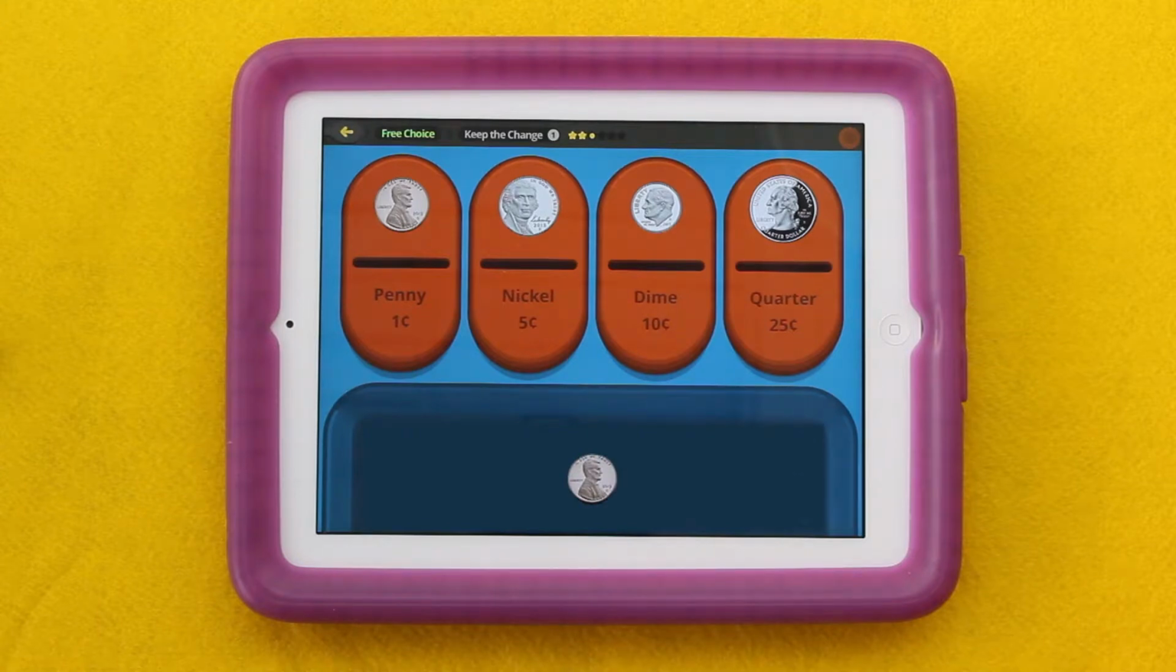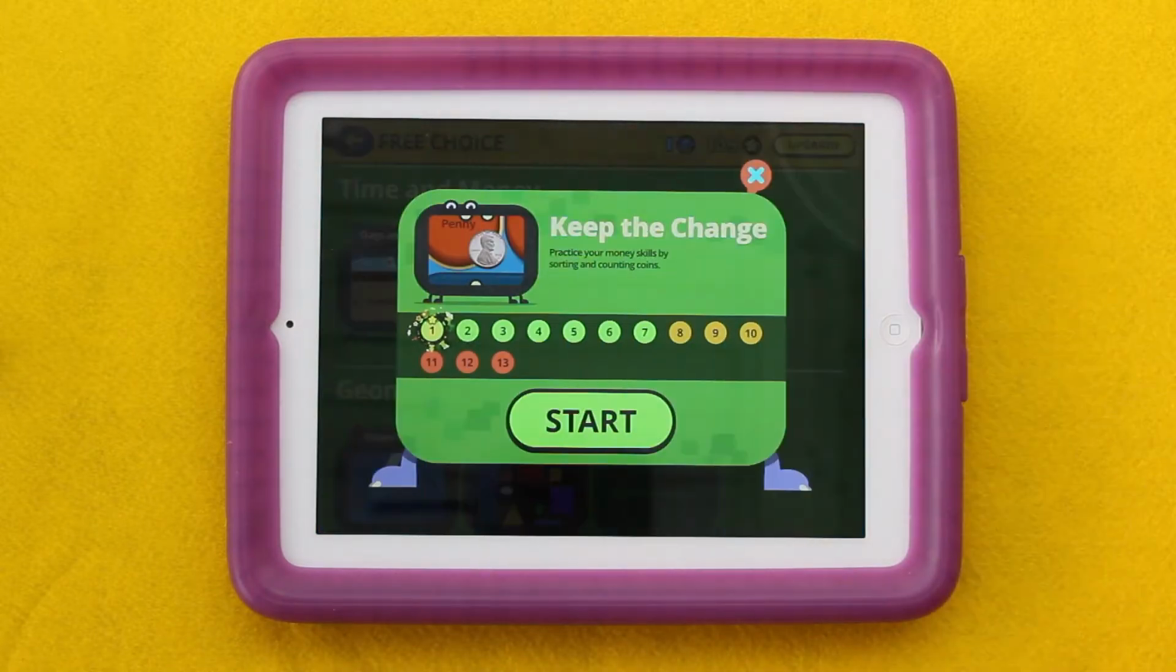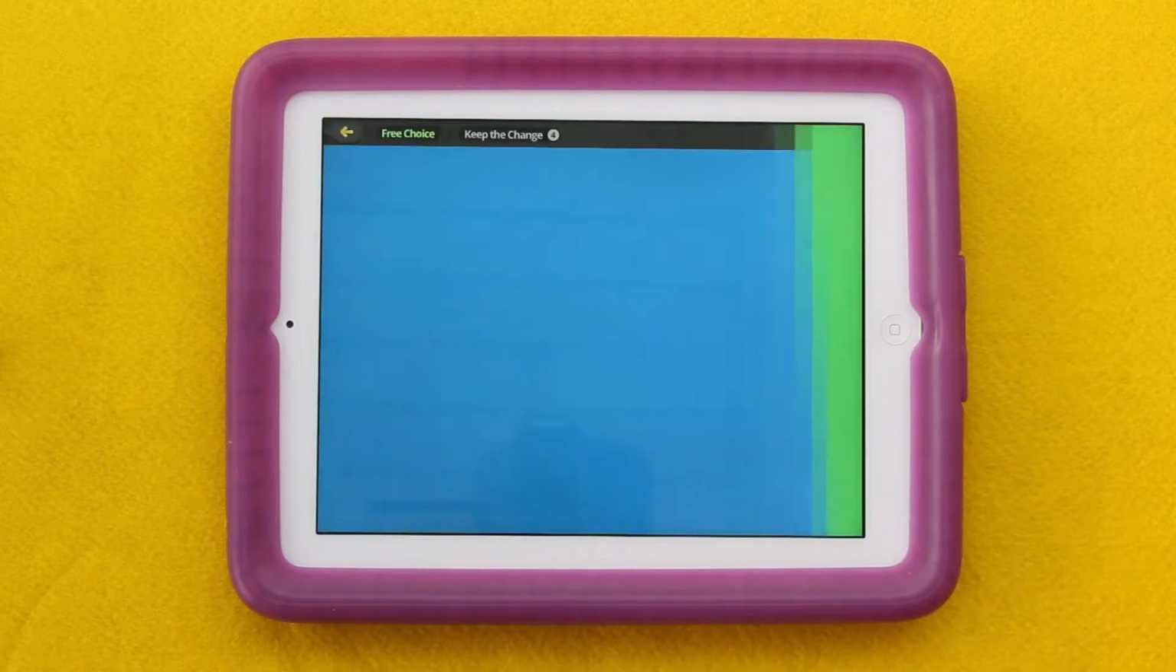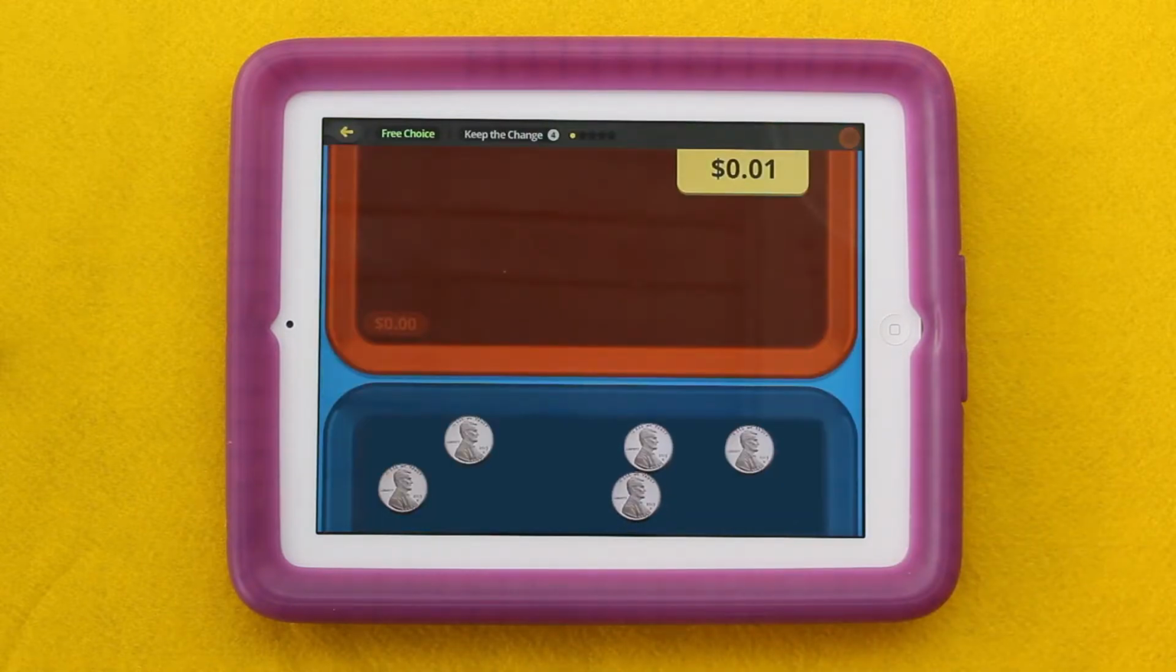So this is a really great activity for sorting, but if you want to begin counting coins, and if students already know the value of coins, moving to level 4 would be a great way to begin counting by ones.